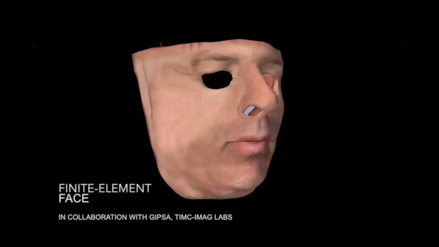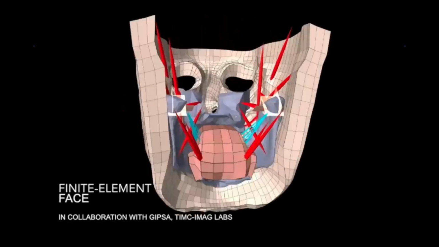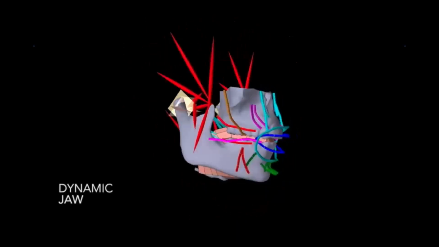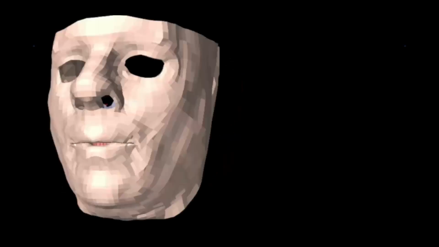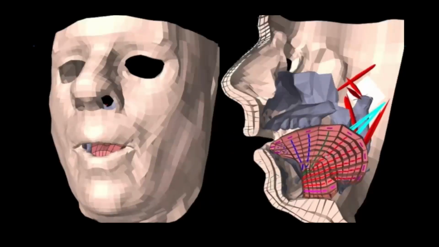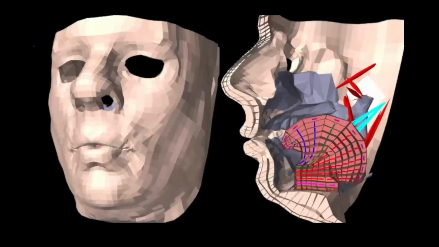This is an FEM model of the face and other parts of the oral cavity, including an FEM model of the tongue and a dynamic model of the jaw. There are several purposes for this, but one was to study tongue motions associated with different speech sounds.